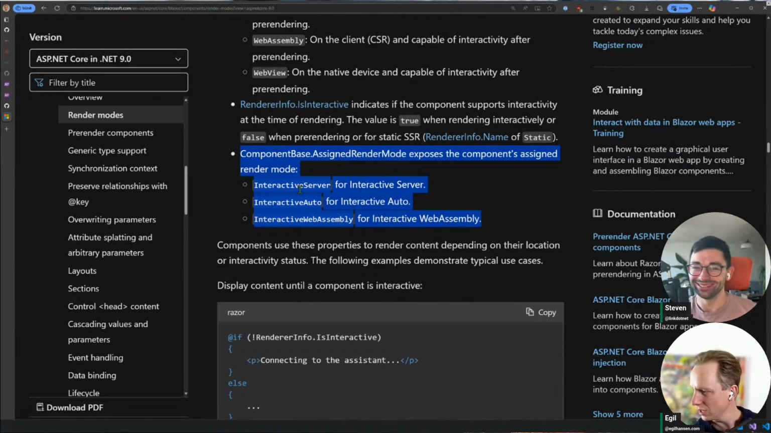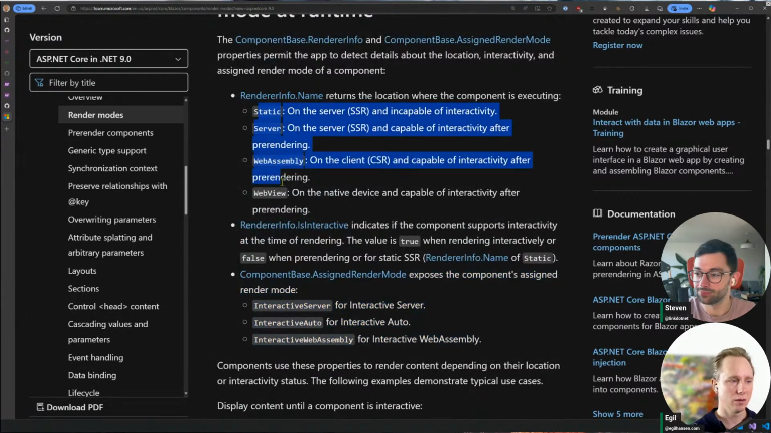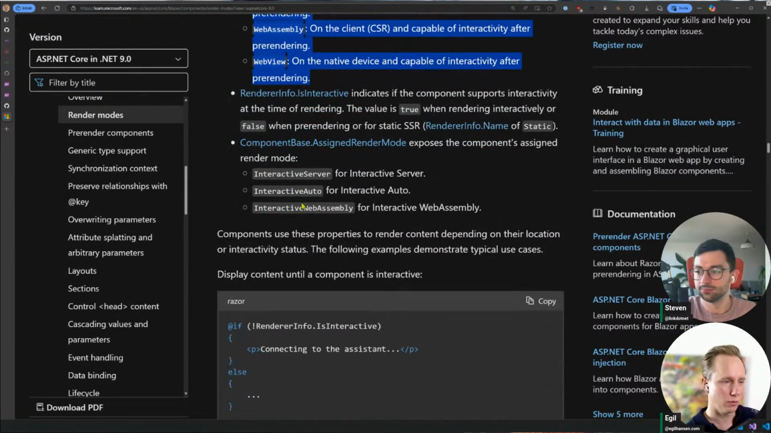I just want to make sure I've read the rest, because I'm still not clear on why I would need to look at this one, right? Because this one tells me Server, WebView, WebAssembly, Static, whatever, right? Whether I'm interactive or not is basically covered by the renderer info. And that is always guaranteed to be there. So what is assigned render mode? Right.